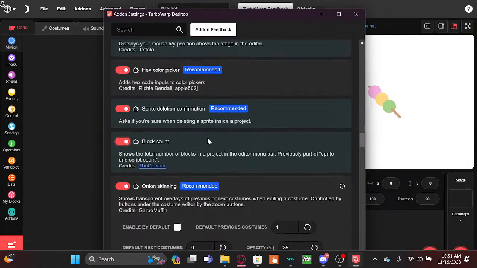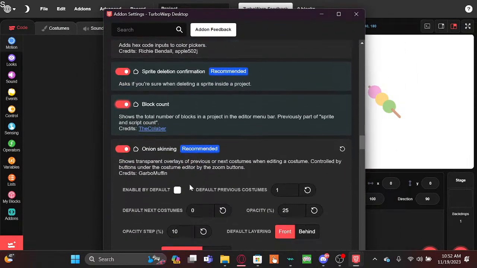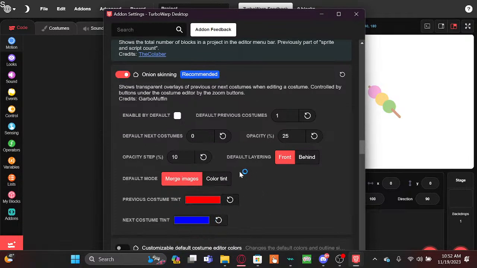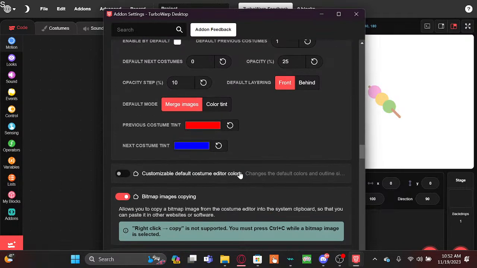Onion skin. If you like animating, onion skin is for you. I'd recommend keeping this exactly how it is, so you know how onion skin works. Today we have a circle, a perfect circle. Say we want the circle to roll. Right down here, you'll click toggle onion skinning, make a new costume, or in this case it's a backdrop, and then move it. And you'll see that it shows the previous backdrop.